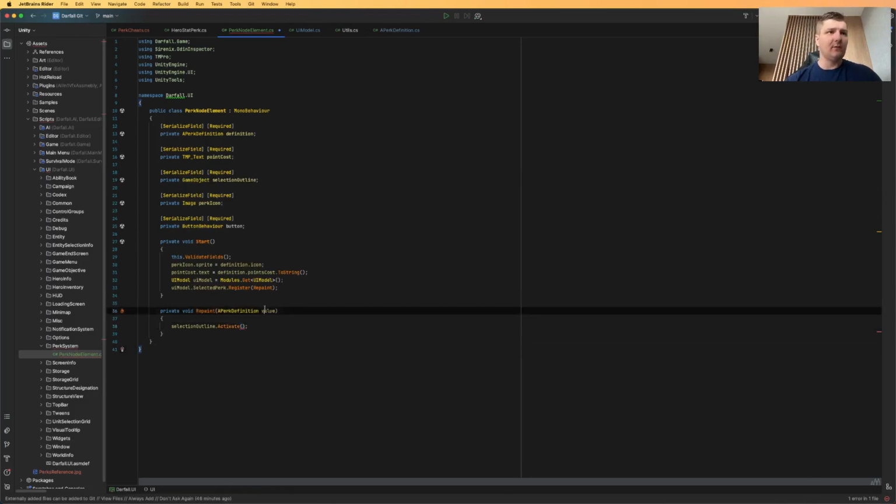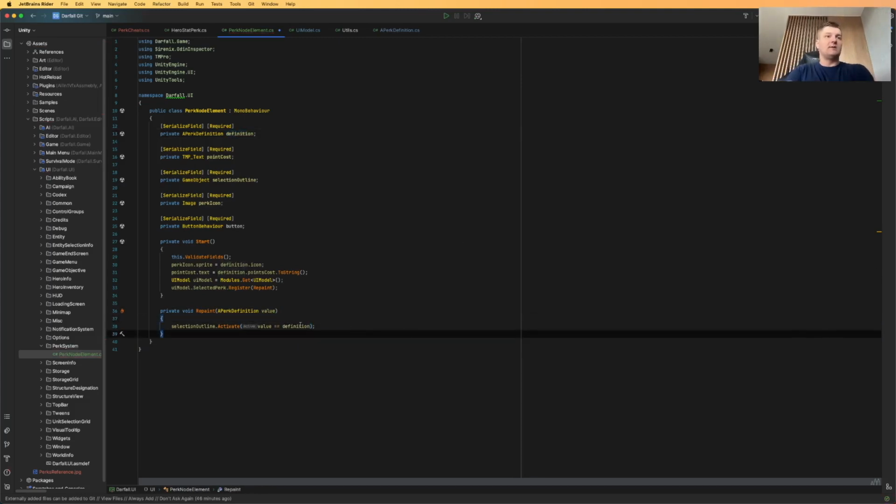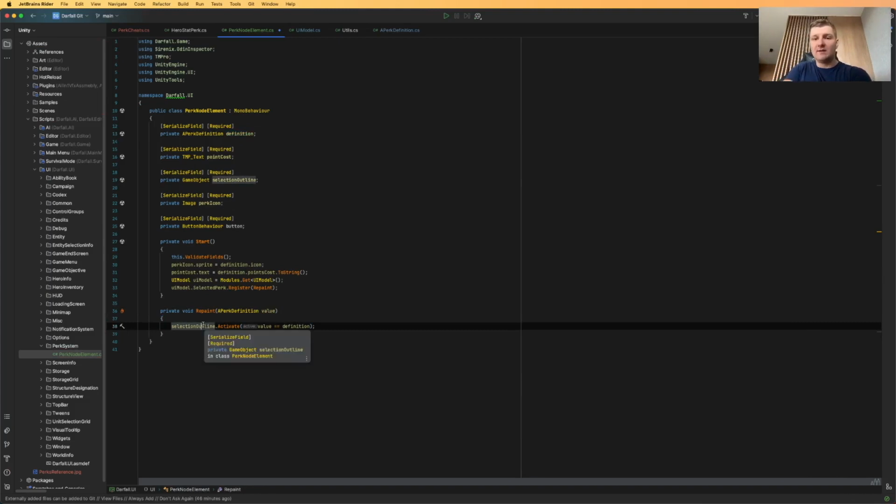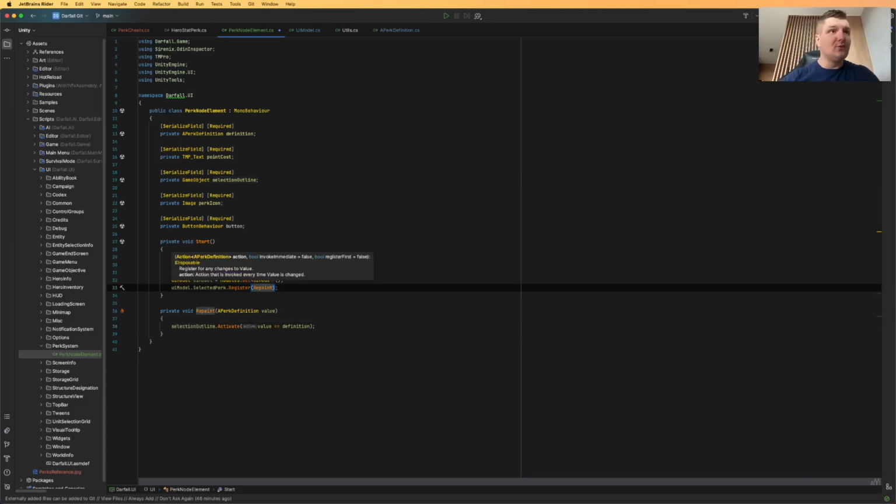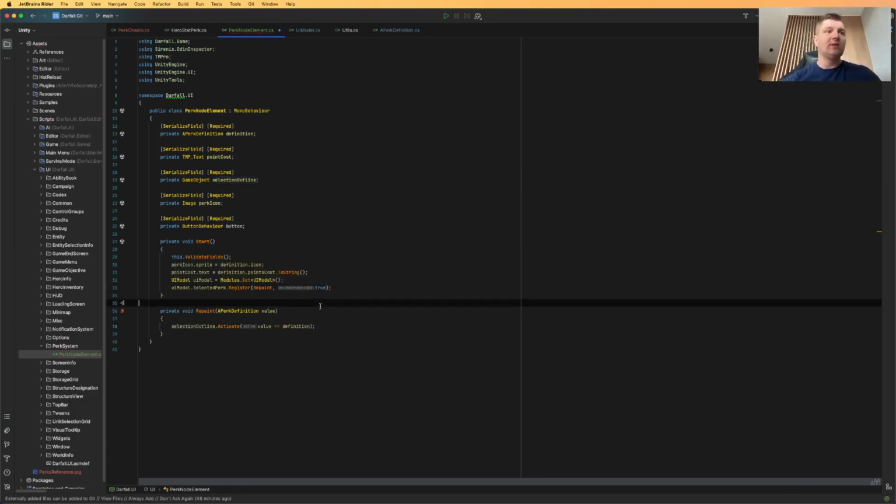If the new selected perk is the perk this UI element represents. So like this. If it's not, then we deactivate the outline. So basically only the perk that is currently selected by the user will be active. And what we can also do is we can repaint it immediately. So in case in the editor we leave this outline active, then at the start, basically this will get repainted and it will be deactivated because no perk is active at the start, only will select some perk by default.